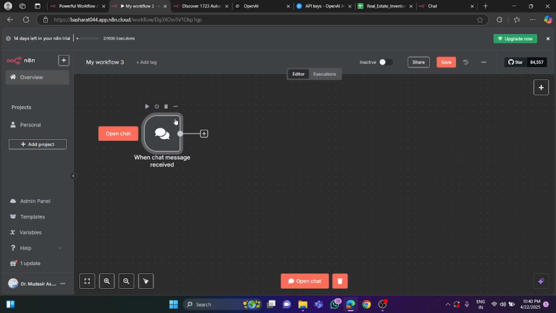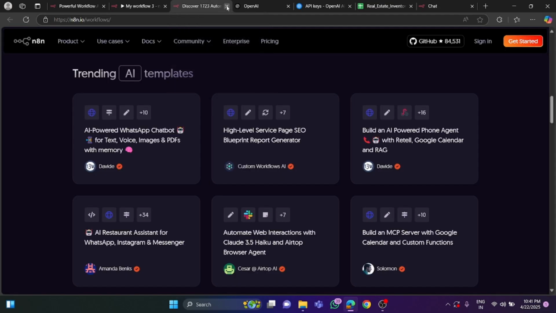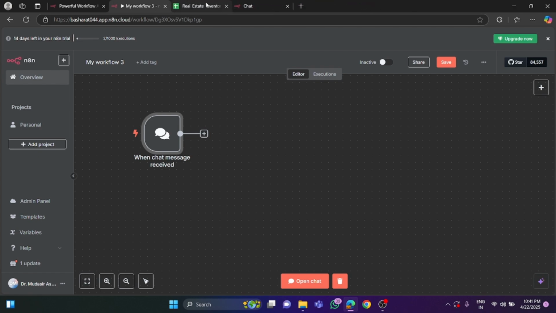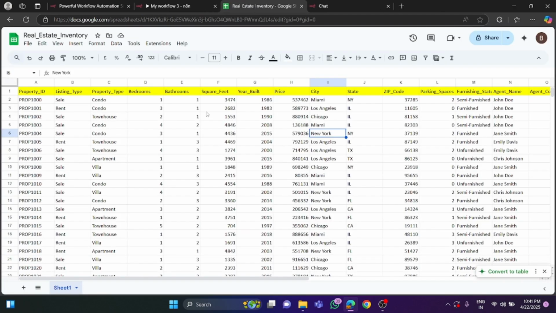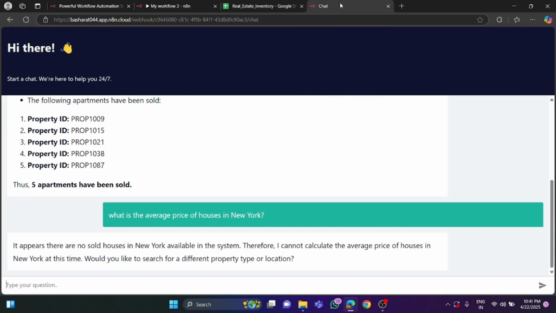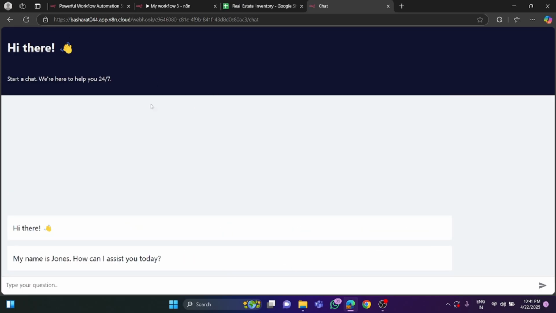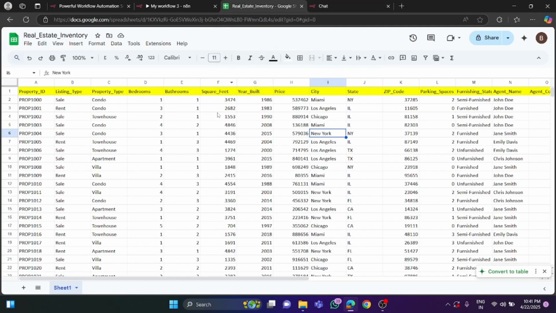Okay, so before we begin building our workflow, let me provide a brief overview of the project we will be working on today. So this is basically the data that we'll be working with. Our objective is to create a smart real estate assistant powered by AI. This assistant will basically interact with the real estate inventory data that includes fields like property ID, listing type, property types.